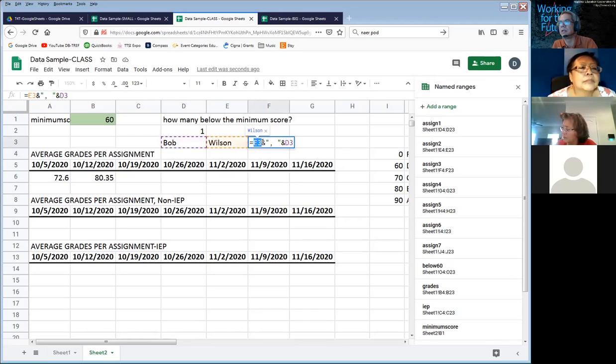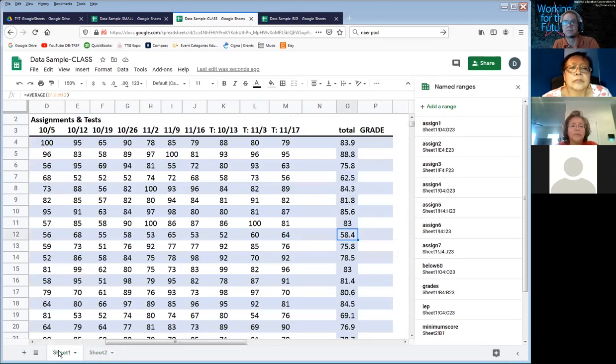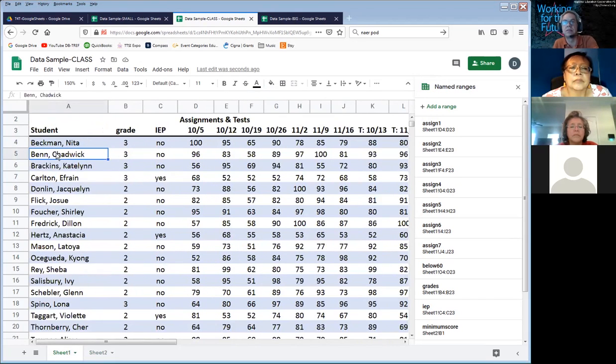So we're taking E3 and merging it with, and this is a text string here, comma, space, and then merge that with whatever's in D3, and now we've got Wilson, Bob, which is actually how I made these over here in the first place.